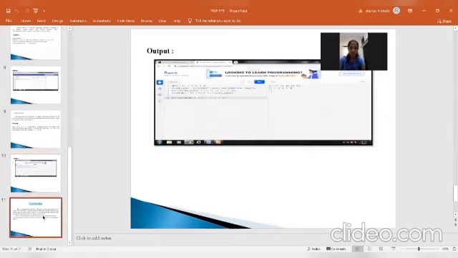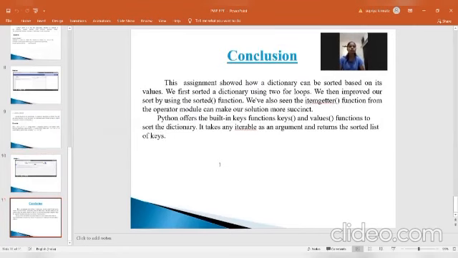Next page. Conclusion. Python offers the built-in keys and values. From keys and values, we can sort the dictionary. This project showed what a dictionary is in Python, what the uses of a dictionary are, how a dictionary can be sorted based on its value, and what functions or methods can be used for sorting.